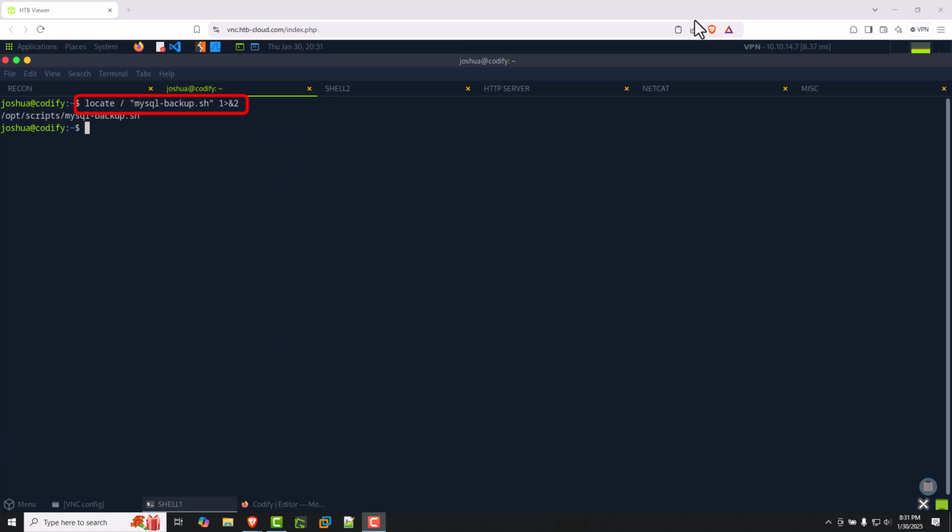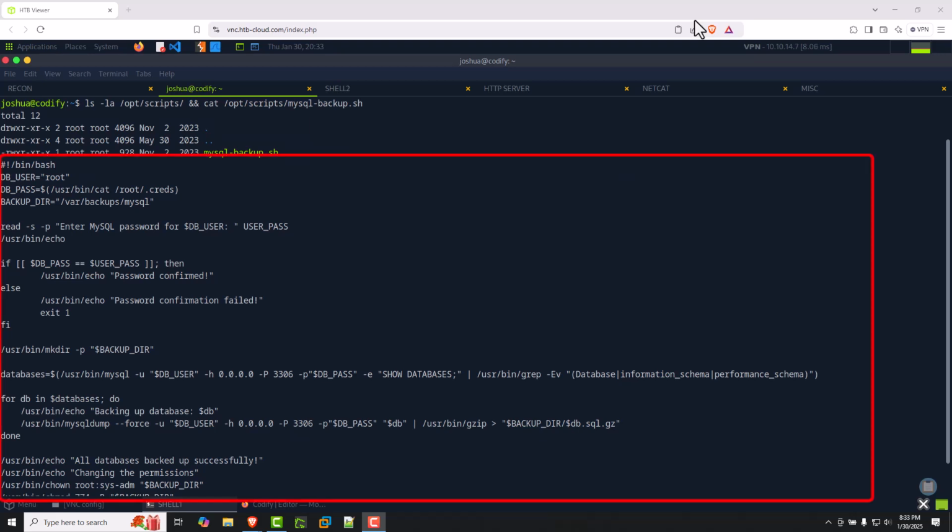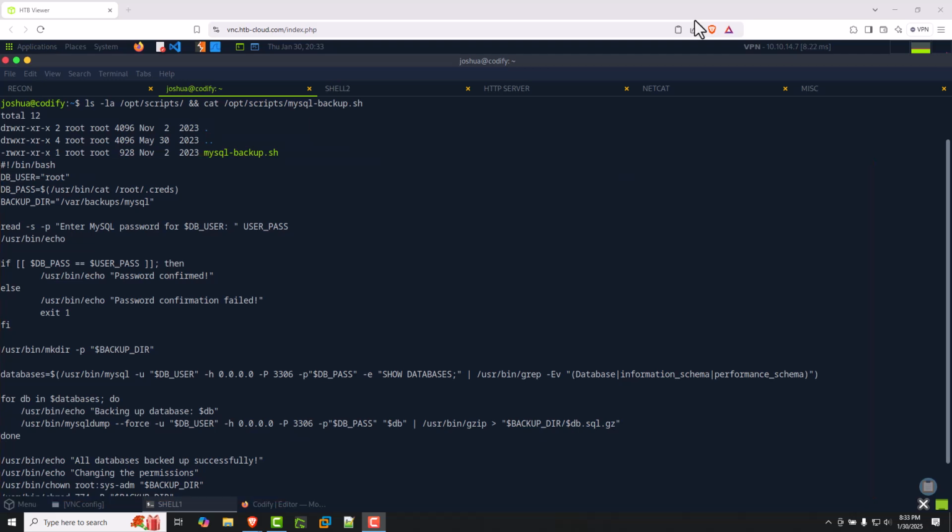I ran the following locate command to quickly find out the script's location. Based on the output, it's located in /opt/scripts. I ran the following ls -la command shown in the CLI to view the permissions of the mysql-backup script, and also the cat command to view the contents of the script to see what I'm working with. This bash script appears to be designed to back up MySQL databases to a specified directory. Let's break down the script.